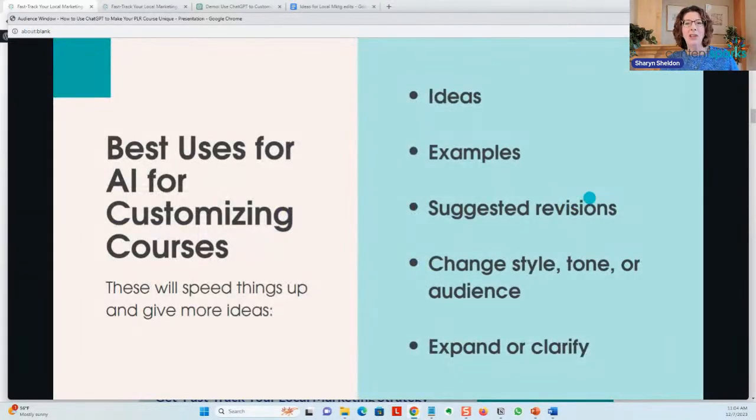So the best use cases for AI for customizing your courses are ideas. That's one of the absolute best ways, just getting your brain going, sparking new ideas for ways to change it or things to add. Examples, this is one of my favorite ways to use it, is when there's an example there that doesn't actually resonate with your audience, because we keep it generic to make it customizable. You can use ChatGPT to get ideas for different examples for your audience, and I'll show you how.